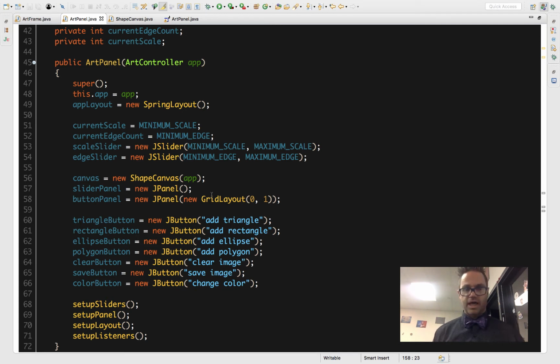We then set this.app equals app because that's how we assign the parameter to it. We set our layout to be a new SpringLayout. Again, that same basic thing we've done all year long, no big deal.